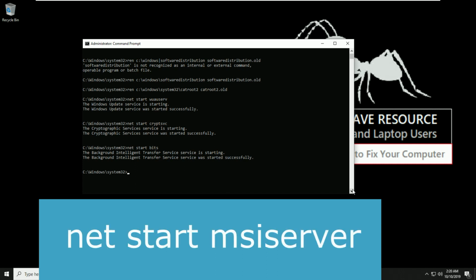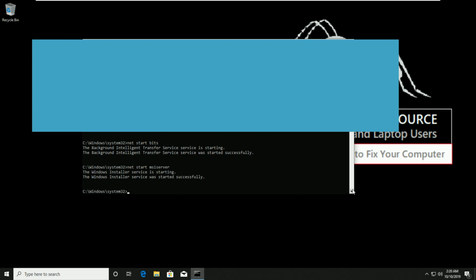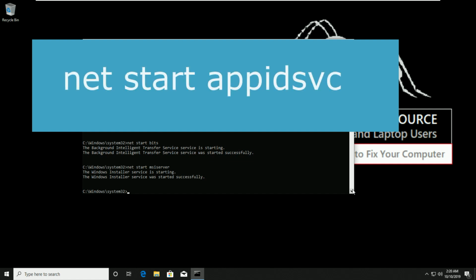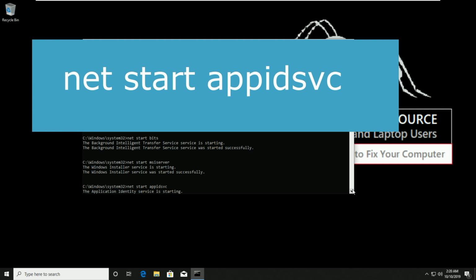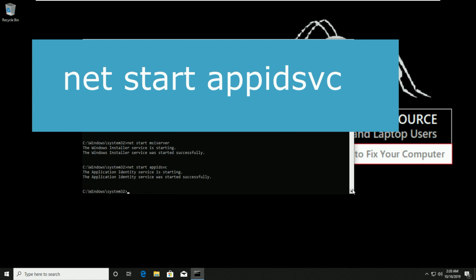Now type net start msiserver and hit enter. Now type net start appidsvc and then type exit and hit enter.